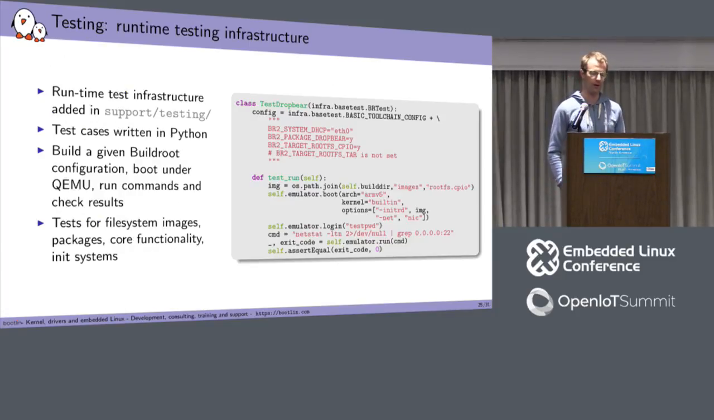Another aspect where we've done a lot of work is everything around, I would say, QA and helping maintain the overall build system in fairly decent shape. As part of that, we've added a runtime testing infrastructure, so a way to describe test cases and run them under QEMU and check that it's running as expected. So that's a very small test here that says, okay, build a configuration that has Dropbear, boot it up under QEMU and verify that there is an SSH server running on port 22. And we've added more and more tests, so we still don't have as many tests as we'd like to, but we are adding more and more.